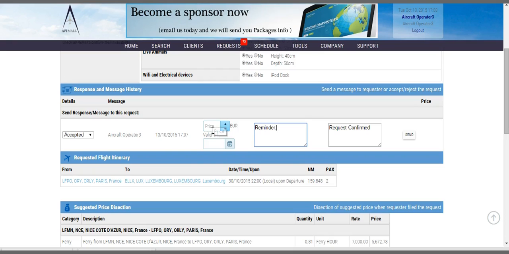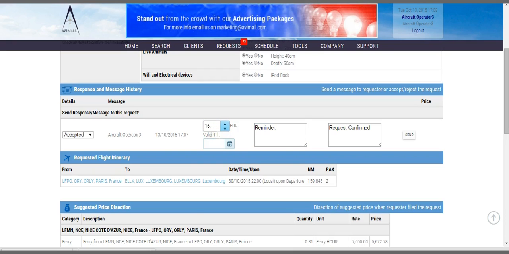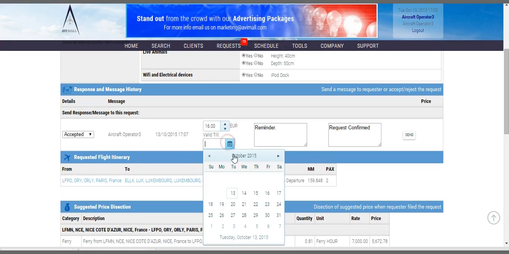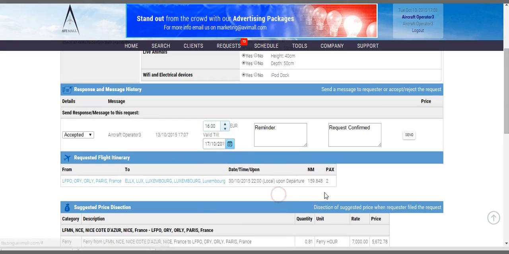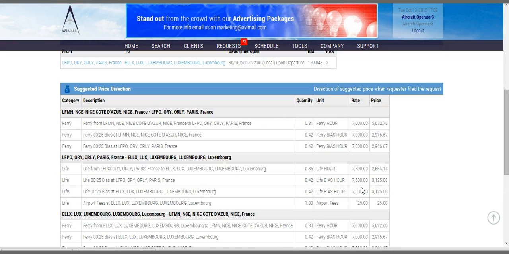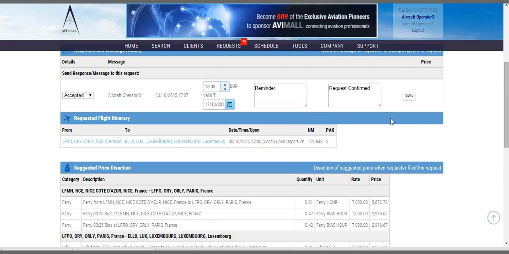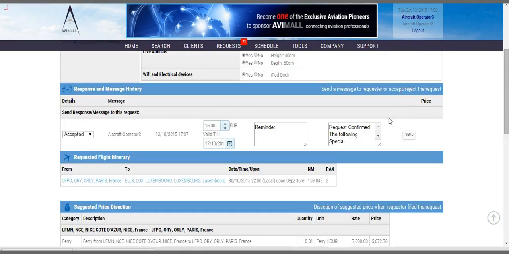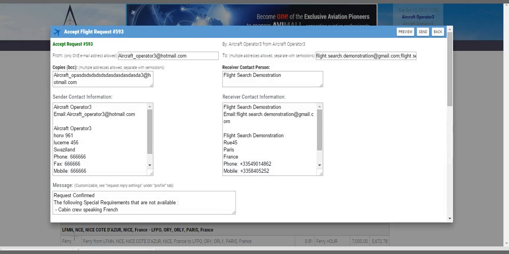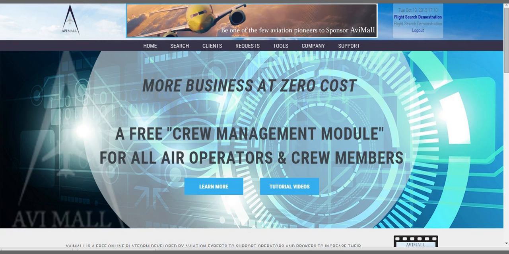On this page, the operator can set the price as required, as well as the price validity date, and view price details for requested trips. Then reply to you as it shows here, reflecting any special notes that you have entered. The broker will receive the operator's response under the Requests tab.